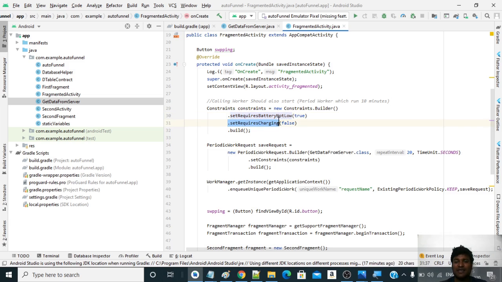Set requires charging. Please start this worker only when the charger is enabled, when the phone is connected to a charger. So obviously you will select false over here, and in 99.9% of the cases you should select false over here. Then you are creating a periodic request which should repeat itself after an interval of time. What interval of time? Which is 20 seconds, and this is in seconds.